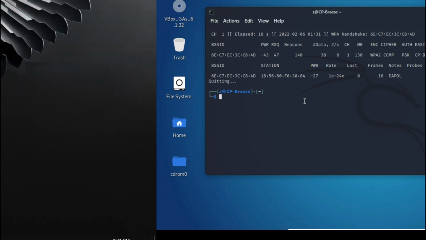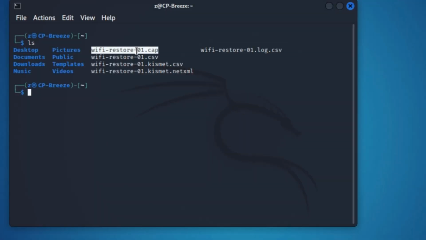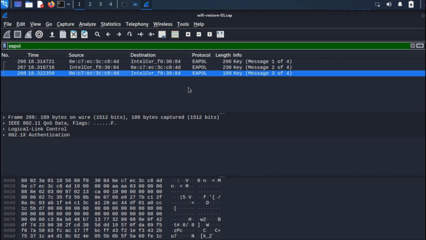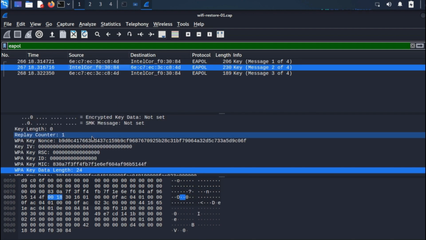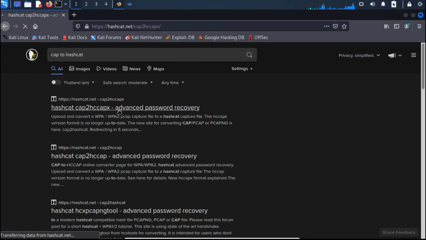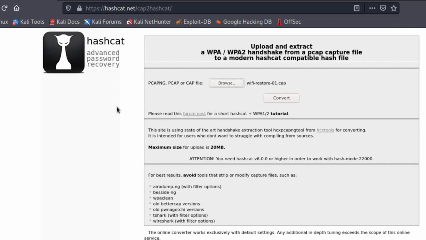Now let's connect to this access point while we're capturing the handshake. As you can see, we got it. The capture file has been created. We can use Wireshark to take a look at the packets and see the handshake session. Just filter with EAPOL. Let's convert the cap file to a Hashcat file type.